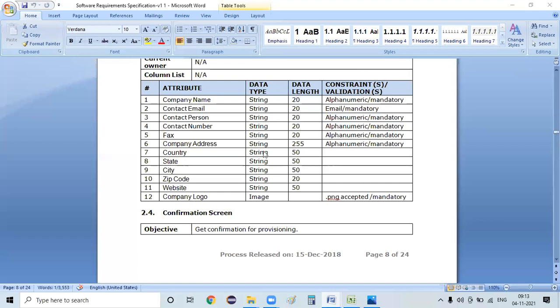And then Shobhan, can you please tell me the negative test case for this contact number?